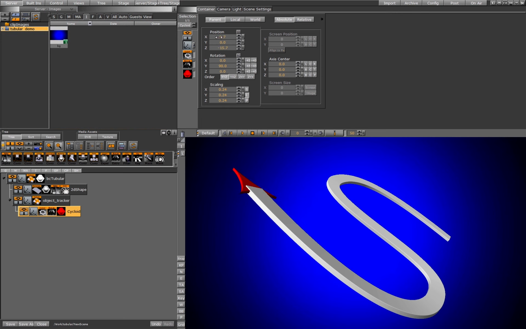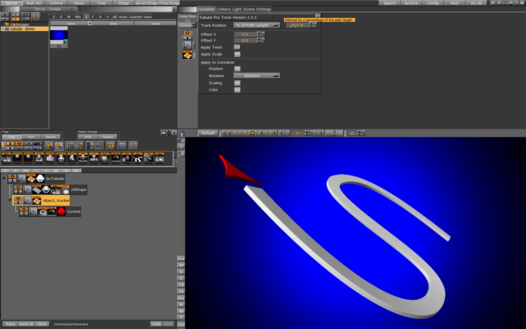middle. What happens if we want the arrow to become part of our Tubular 3D shape and have it stick to the end of the shape we created? With Tubular 3D and Tubular Track, that's really easy. All we need to do is set the track position value to end of path.